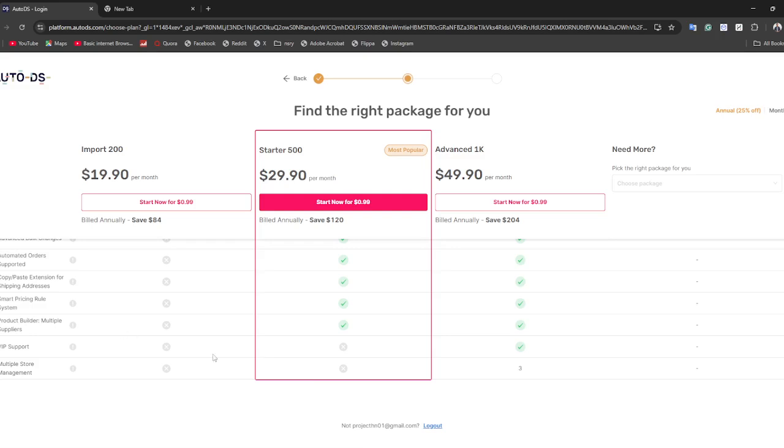And lastly, on the Advanced 1K, the last offer, and on the middle one, like Starter 500, you will not get VIP support and multiple store management, which you will be able to get on the Advanced 1K. The Starter 500 is the most popular offer of them.